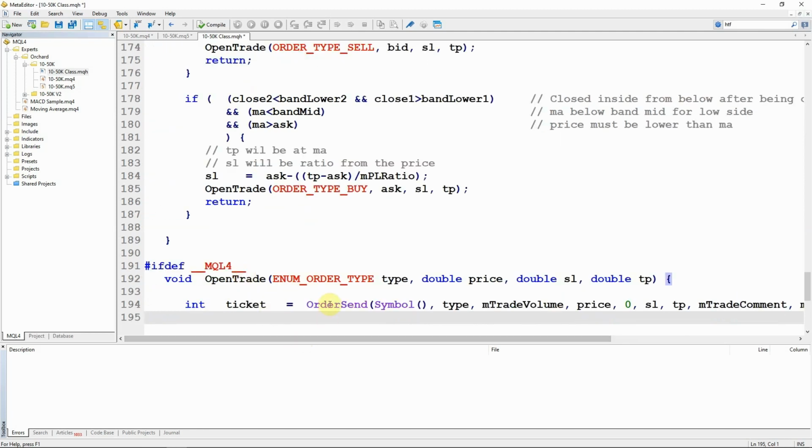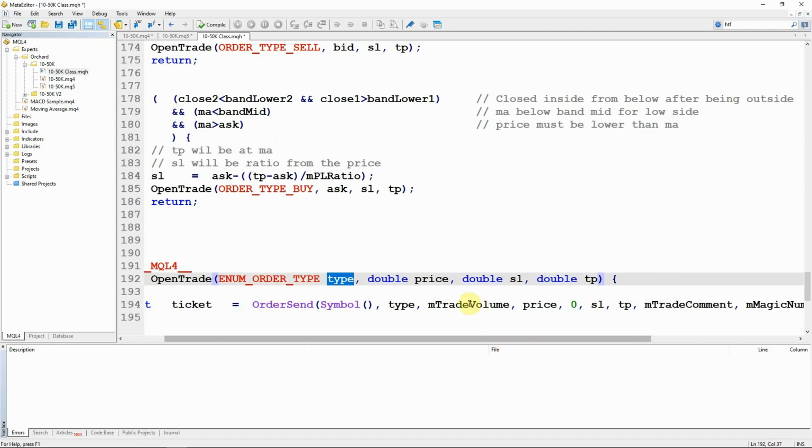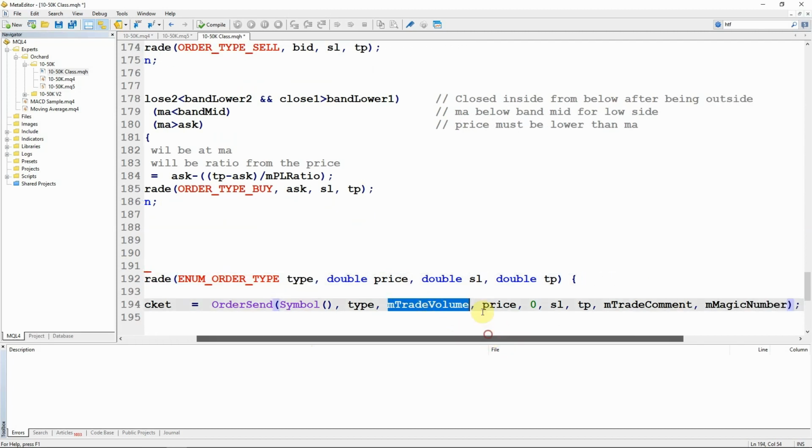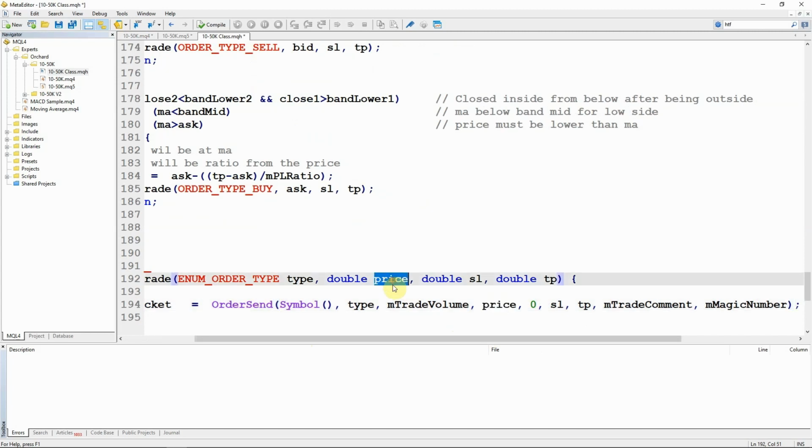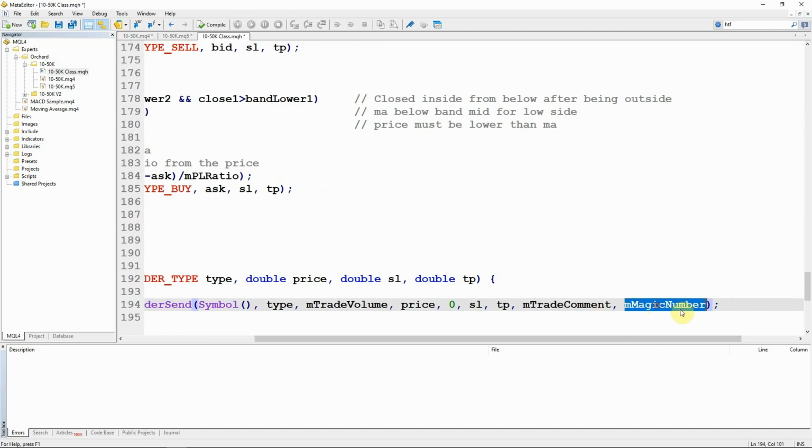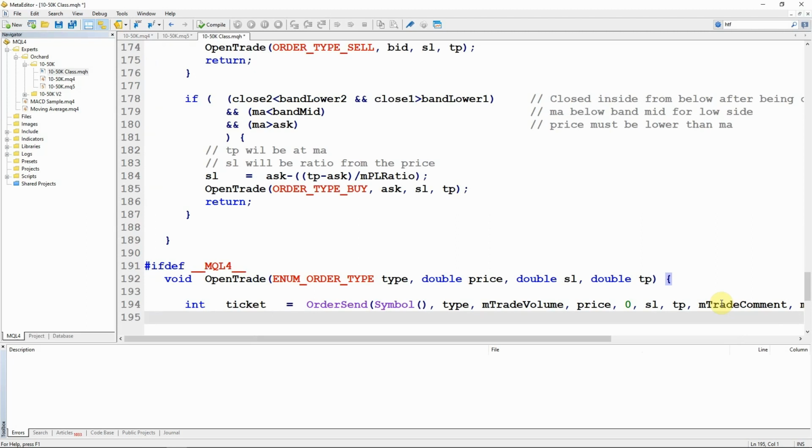So for Metatrader 4, I'm calling the order send function. I'm using the chart symbol, the type that has been passed in, which is order type buy or order type sell, trade volume, which is the member variable, the price passed in here, which depending whether we called for a buy or sell would be the ask or the bid price, zero slippage I've set here, stop loss, take profit, the trade comment from our member variables, and the magic number. So that's the order placement for Metatrader 4, and I'm capturing the ticket.